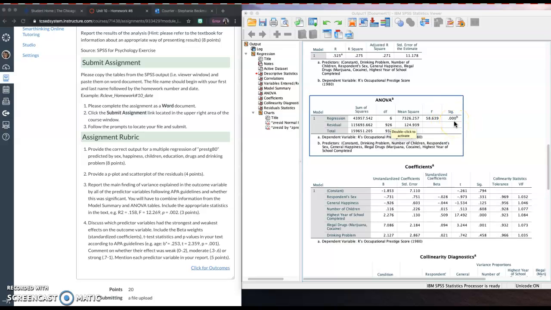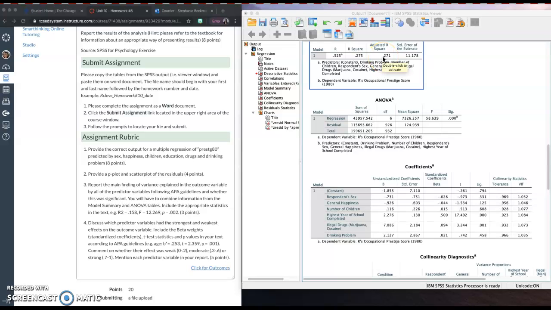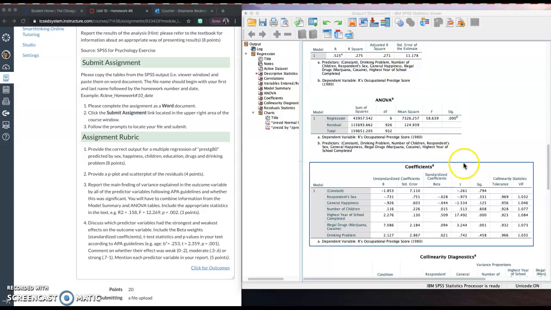Continuing on, the model explained 27.1% of the variance. That's this adjusted R square number right here. In occupational prestige, Table 4, and that's what I labeled my tables as in my paper; yours might be different depending on how many tables you have and how you label them, gives information about regression coefficients for the predictor variables entered into the model. Highest year of school completed and illegal drugs, marijuana, cocaine, were significant predictors. Again, that's coming from this coefficients table here, since those were the only two that were significant. And then I shared those beta numbers.